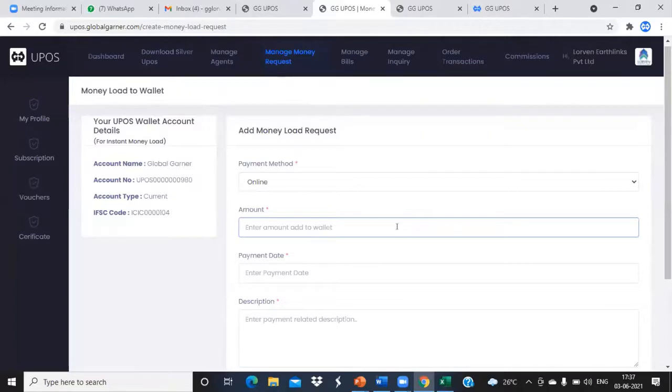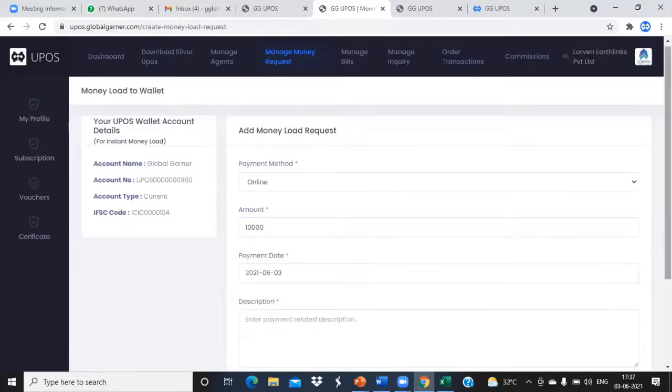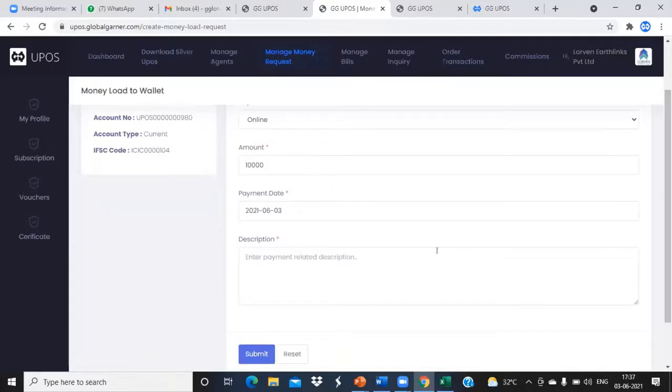And you will be able to get that number. You can mention it, let's say 10,000. What is the payment date? Let's say today, and enter the description. This is the order, the transaction detail, UTR. You need to give only the reference ID. Don't copy and paste the entire message. The reference ID should be there. It's a 13 to 15 digit number.